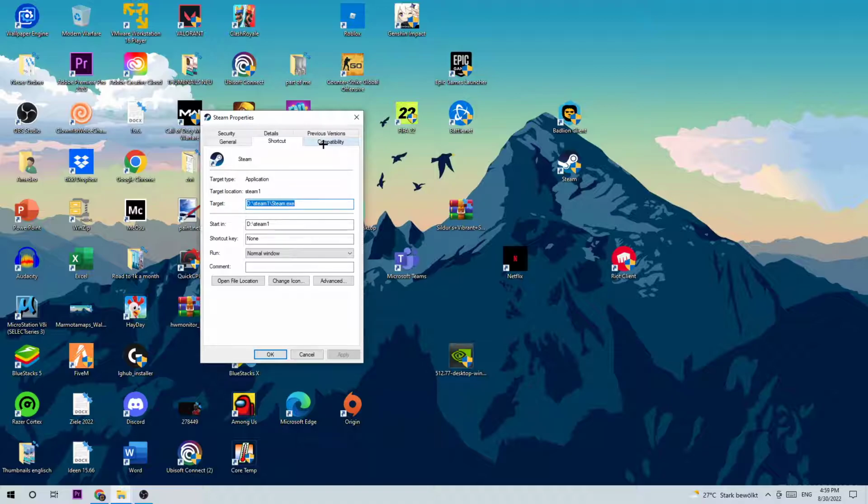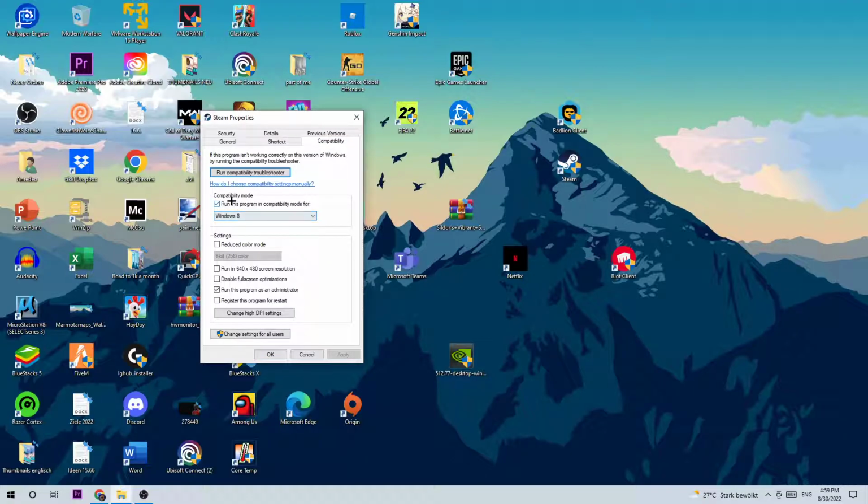Once this tab pops up, click on compatibility and enable, or just copy what I did. Enable run this program in compatibility mode for, select Windows 8, enable disable full screen optimizations as well as enable run this program as an administrator, hit apply and okay.